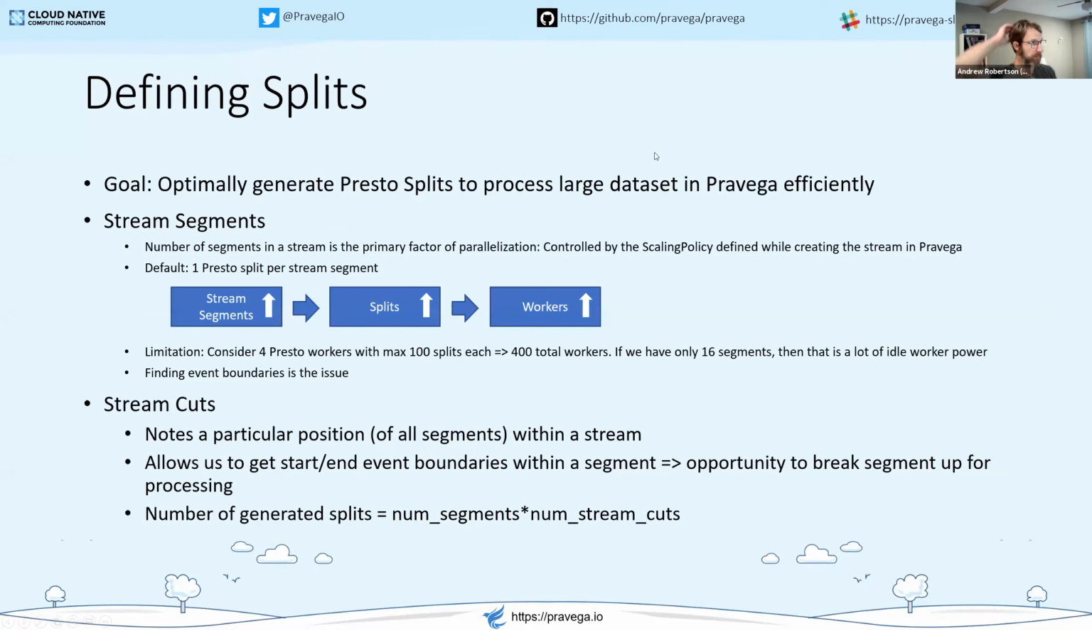Okay, so more interesting stuff: defining splits. As folks are sure aware, splits are how the workload gets split up and spread amongst all the workers. For us, we have two stories: what we have now, and what's coming.